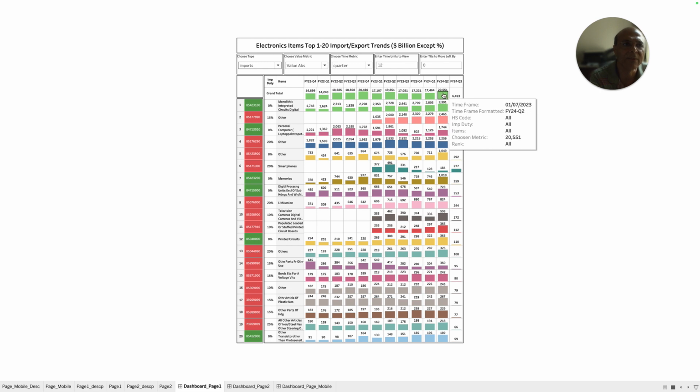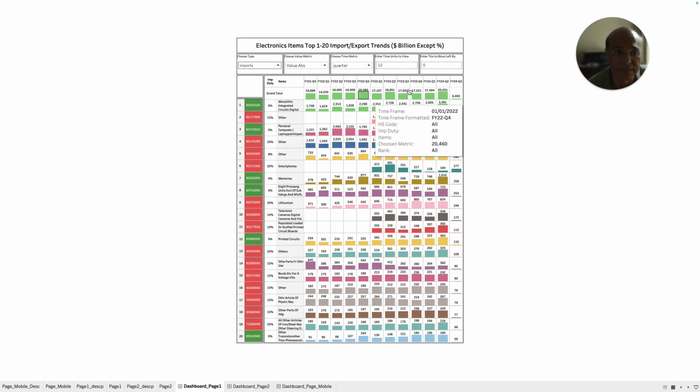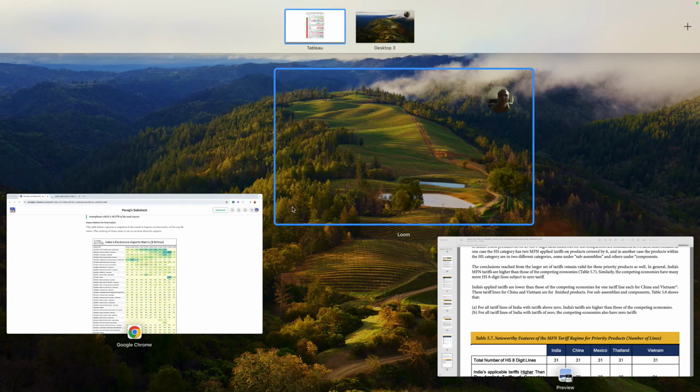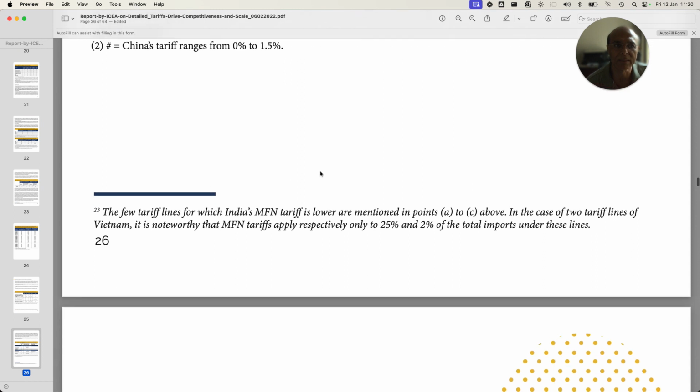Otherwise, the value of every quarter is higher. Every quarter, India is importing how much? 20.5 billion dollars. Now, all these HS codes that I have chosen for these calculations are mentioned in this report. These are the 120 HS codes mentioned in this report, the items being targeted for this study.